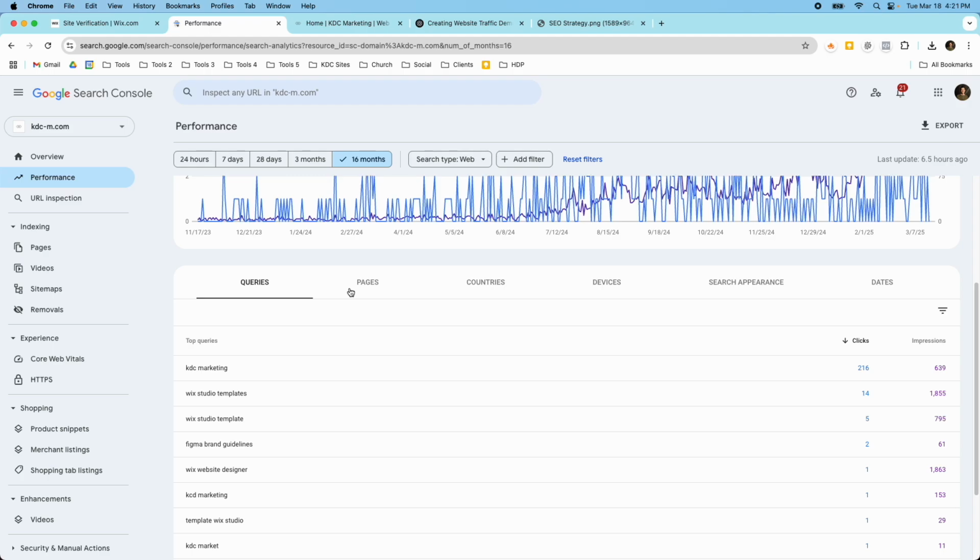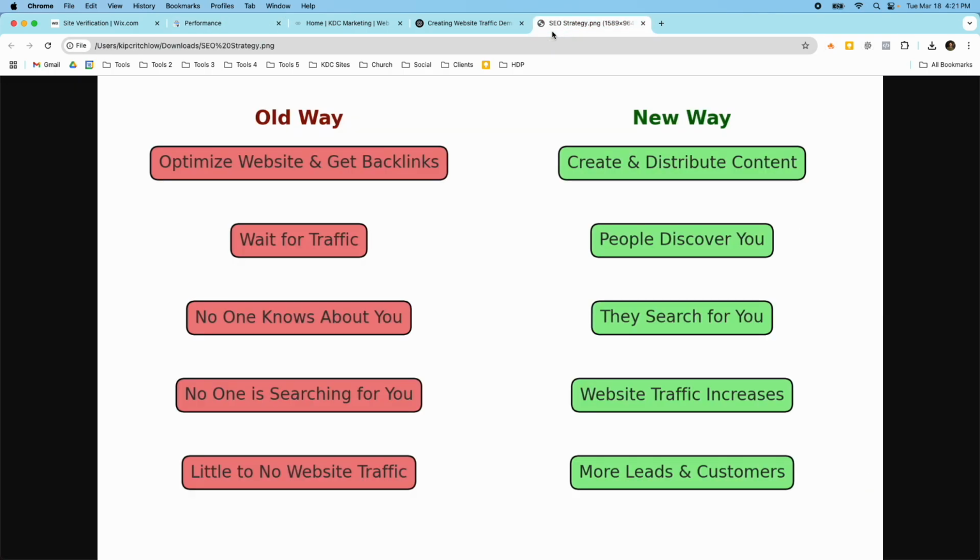So let me talk a little bit about SEO strategy now that we've been able to connect Google Search Console to our Wix Studio website. This is something I've learned from doing SEO for clients and working in SEO for a long time: how you can really optimize your website for SEO depends on a few key things I'm going to show you right here.